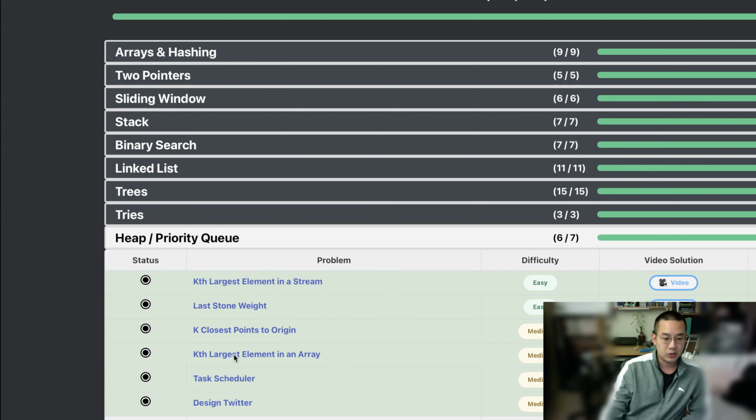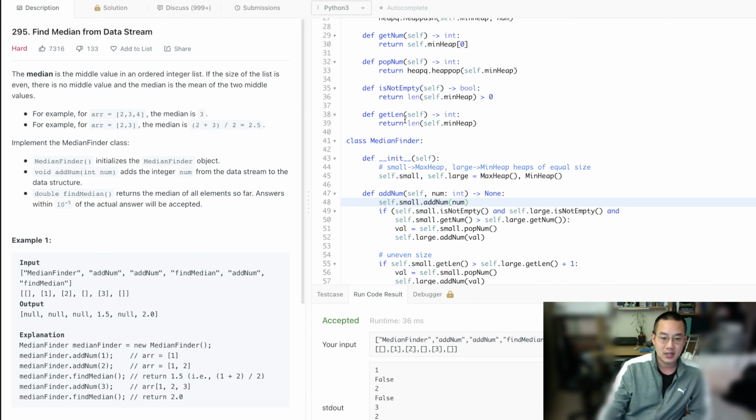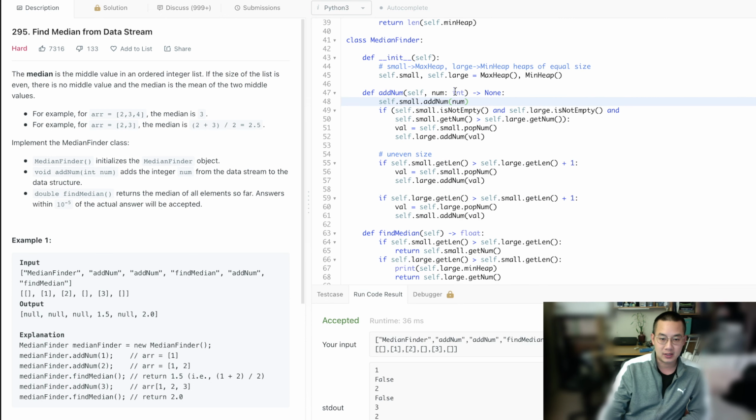Hello there. Today we'll be doing find median of data stream. This is a hard problem in heaps and queues, number 139 in our Neetcode 150. All right. I have this completed here. I created a max heap and a min heap, and I provided the median finder here.